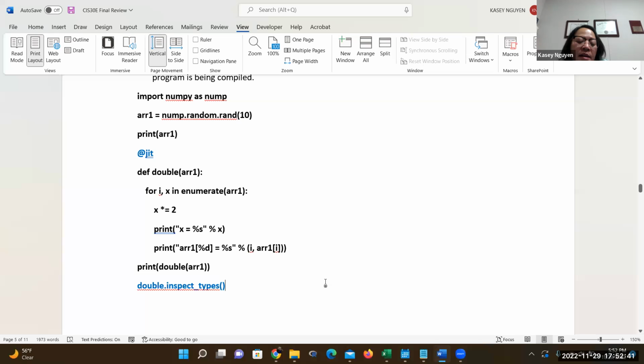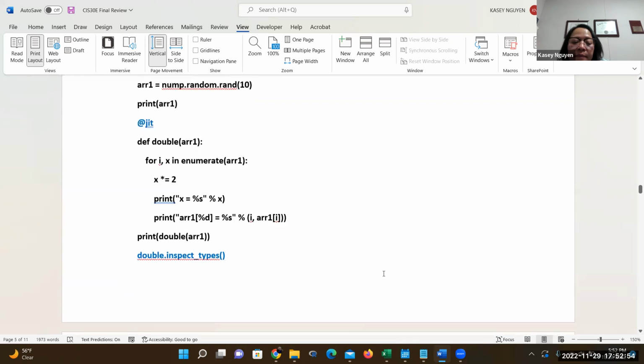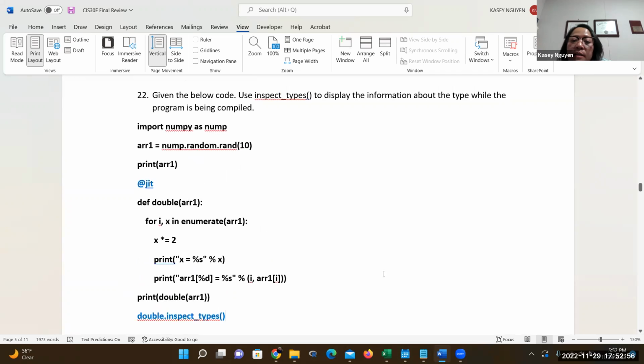So we would add that in here. That simply is going to be able to inspect, to apply the inspect type function to your array. Any question?